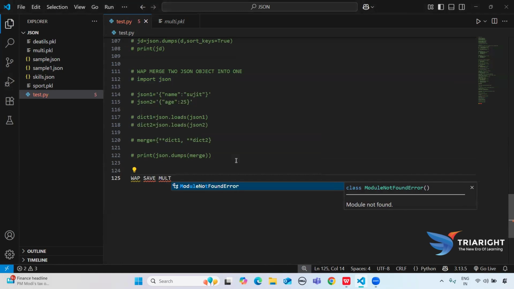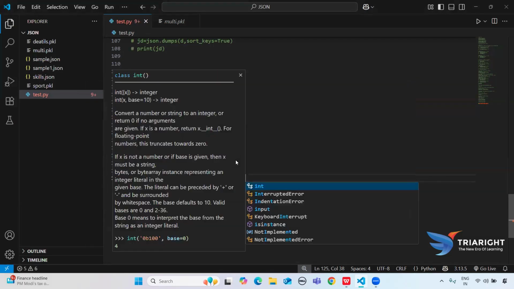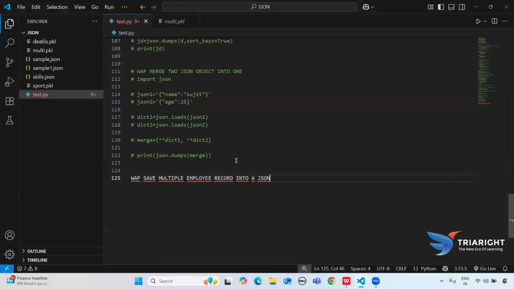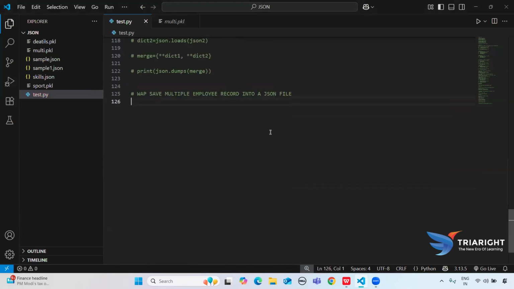file. Now we are trying to save multiple records into a JSON file. Before, we were just creating one string and one dictionary. Now my requirement is to save multiple employee records into a JSON file. So how to do that, we are going to see each and everything now.